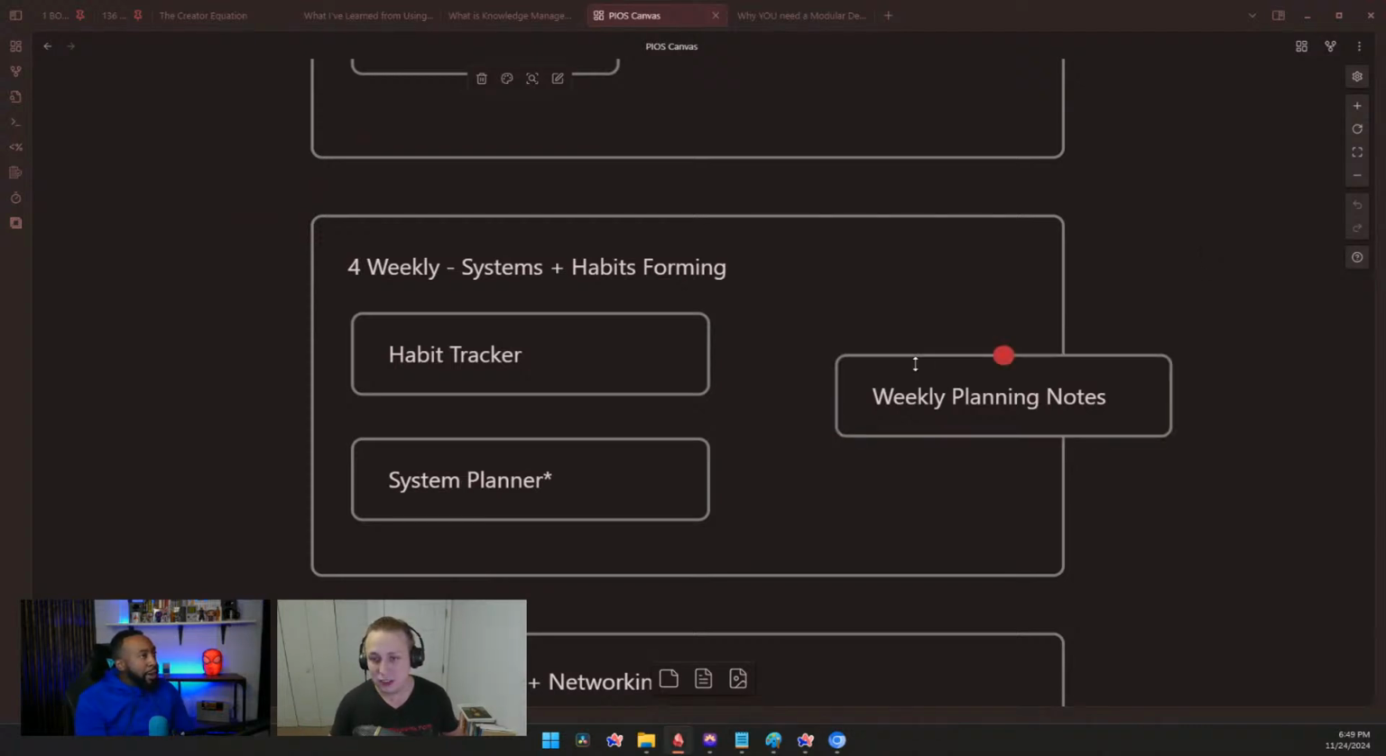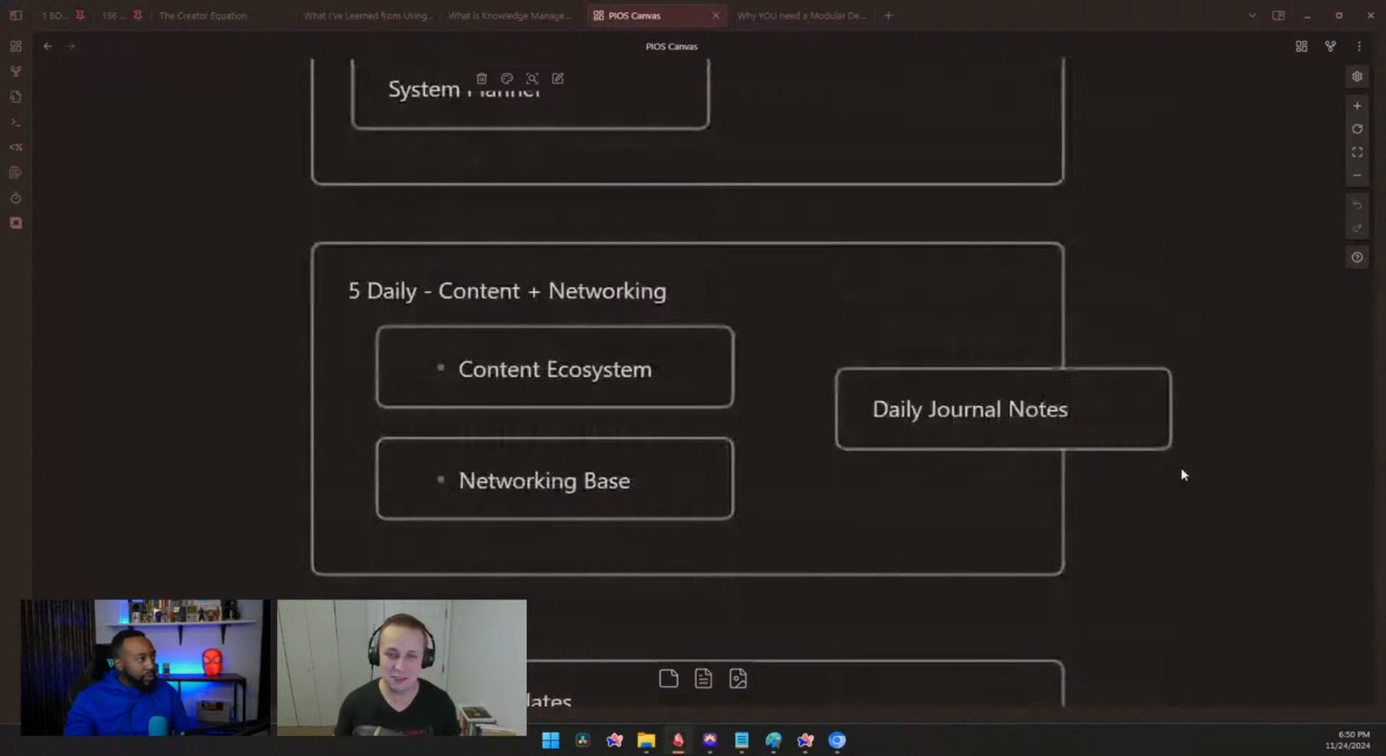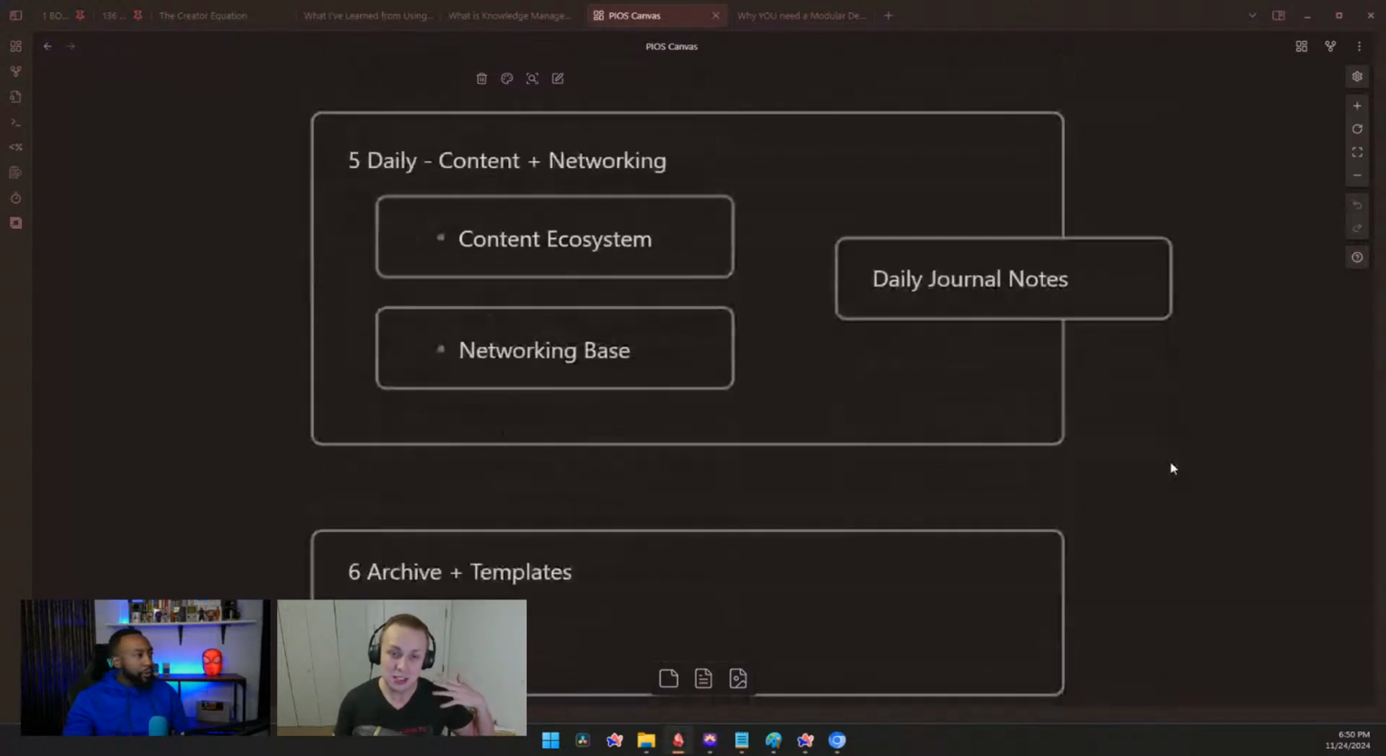Weekly planning notes are exactly as they sound. Every week, you're just planning a week ahead. This is one of the layers that I need to get better at. And then finally, the last couple layers here, the daily layer.